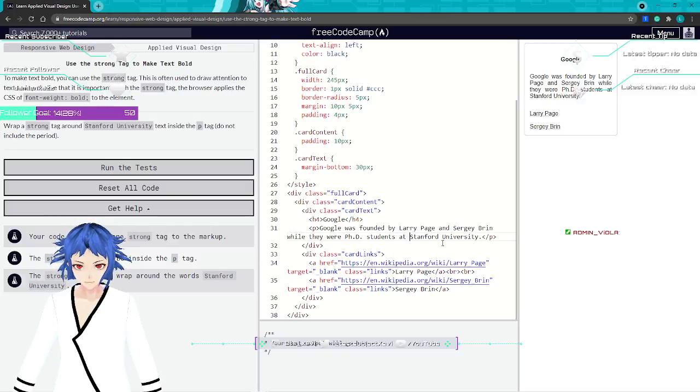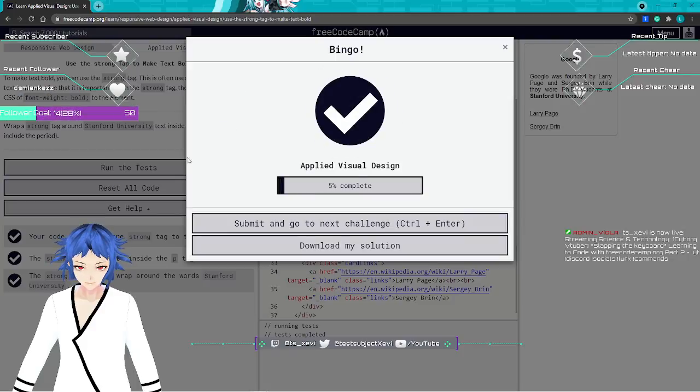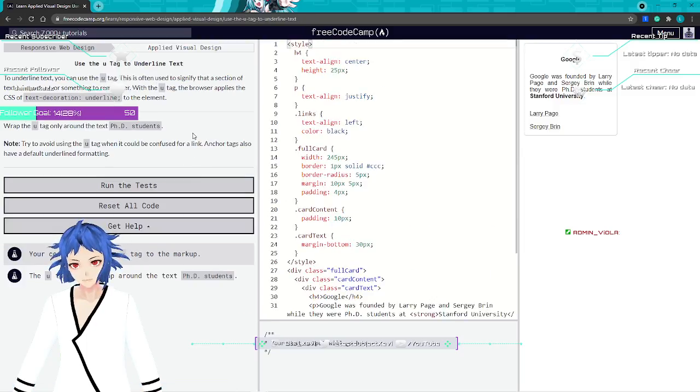So I'm guessing I just come in here and I do caret strong, and then close it here with slash strong caret. I'm guessing that's it. Yep. Called it.